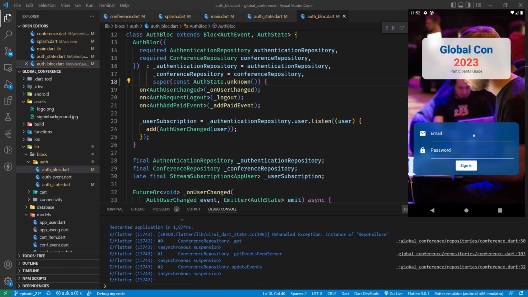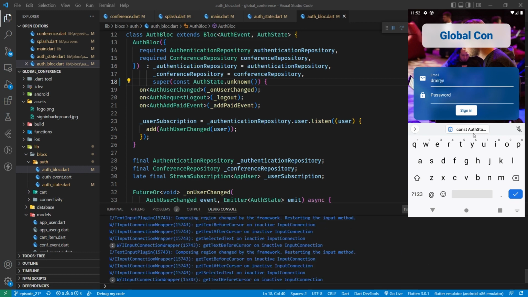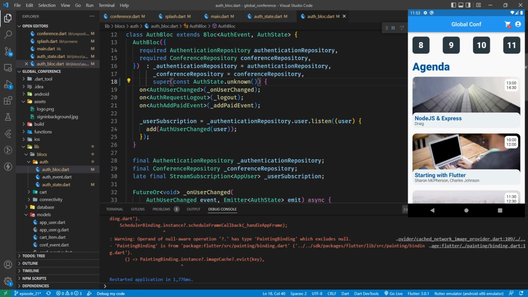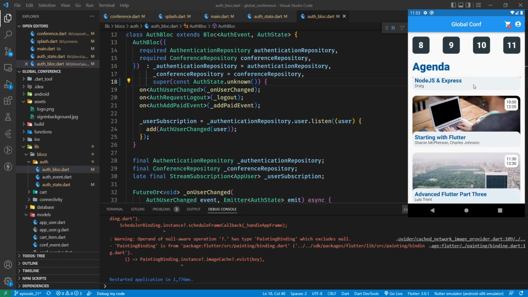Wonderful. Now, if we log in, drag at test.com, password, I can't remember, was it password123? Let's try that. And that signed us in. Excellent. So that's that.